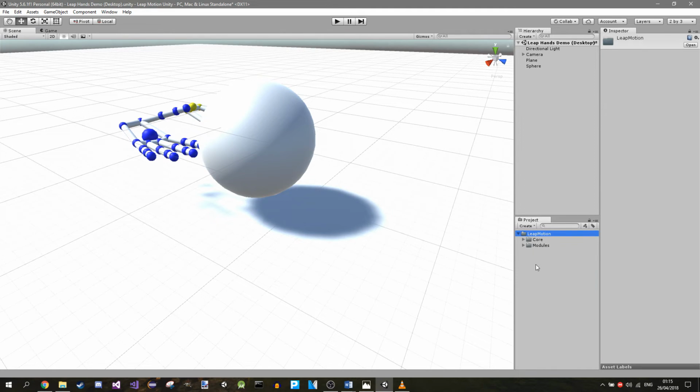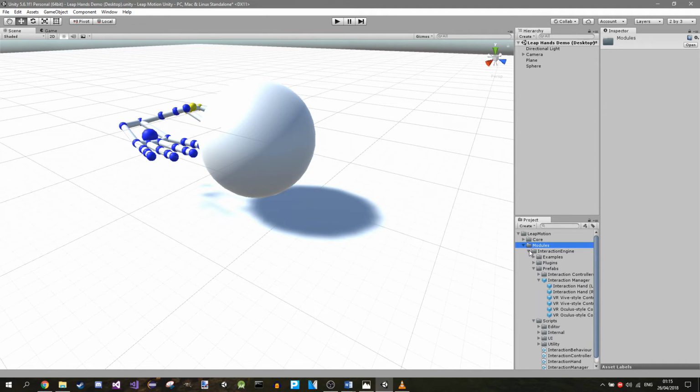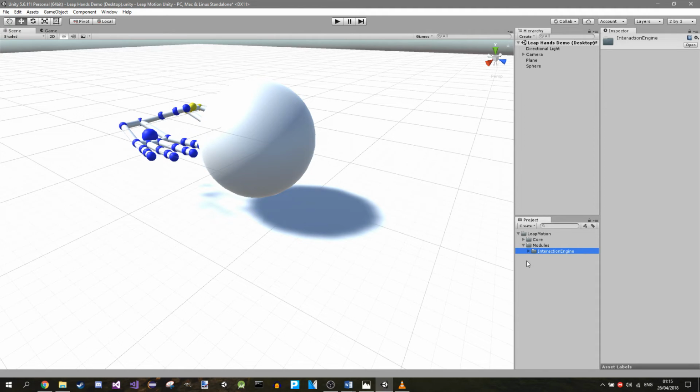And we'll notice once we expand it, a new folder called modules. And if I expand that, I'll just close all these, we'll see the interaction engine folder. And within that then we can access the examples, plugins, prefabs, and scripts that are all needed to implement interactions between our hands and a game object.